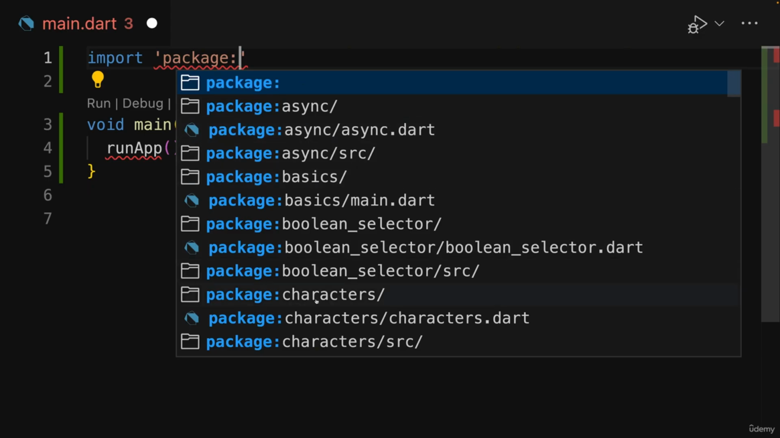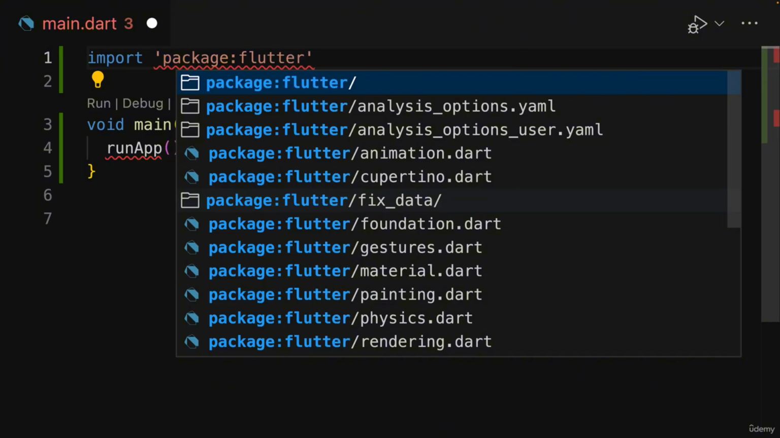But here at the moment I don't have any suggestion that I need. Instead, I need some functionality from the Flutter package. Hence, after the colon we type Flutter, and you see that my suggestions are changing now. And then we want to get access to some code that's defined in some specific file in that Flutter package. And hence we create a path to that file by adding a /.